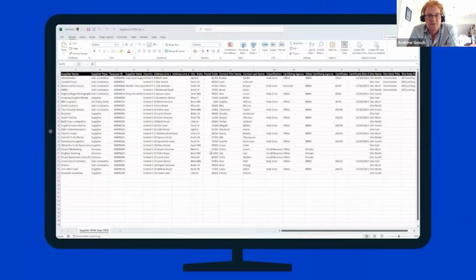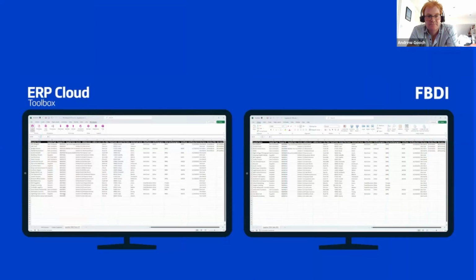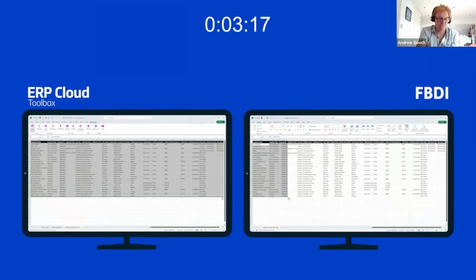We'll be using the same data set for both products. We'll first prepare the data in the spreadsheet and then upload it to Oracle. Starting with data preparation, on the left you see the More for Apps toolbox, on the right FBDI. We'll start the real-time clock running, but we'll speed things up at various points as we go.